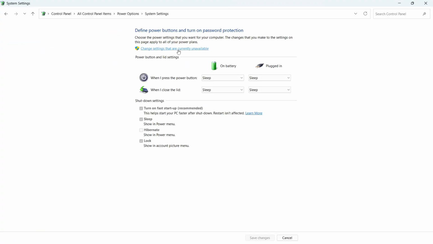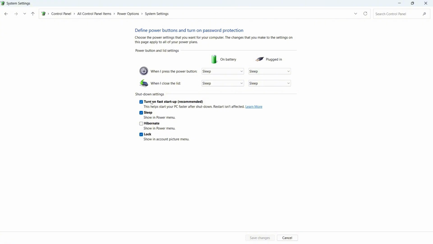Click on change settings that are currently unavailable. And make sure turn on fast startup is enabled like this, and then you can just press save changes at the bottom of this page.